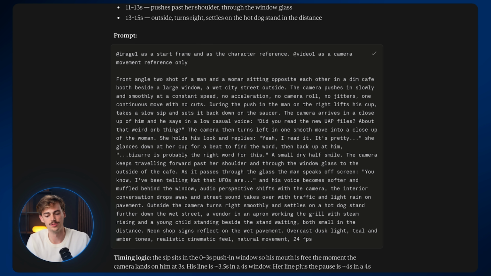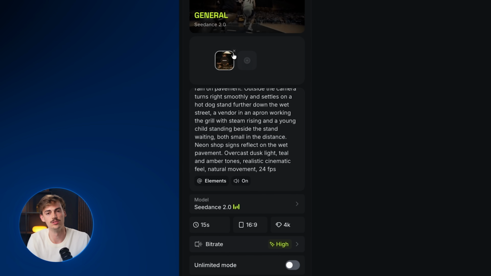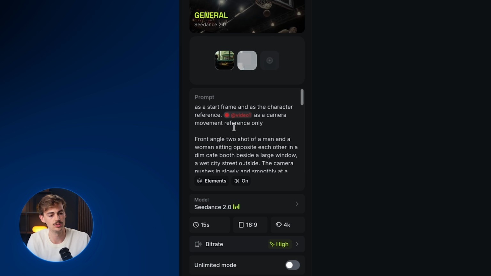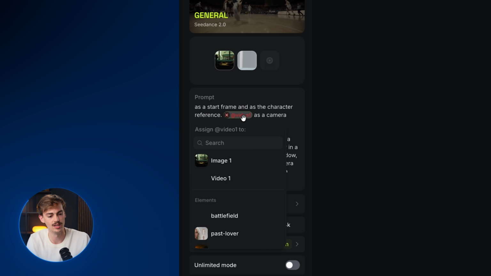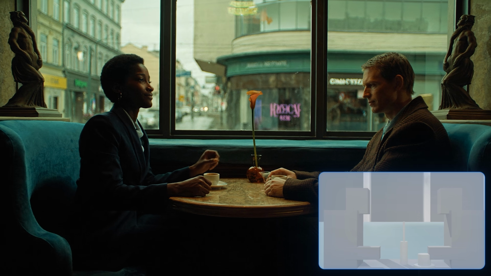Then you hit send, and now Claude is going to write the prompt for you. Then you copy this prompt, then you go back into Higgsfield, and you're going to add in that prompt, and then you're going to add in those references. And now you want to make sure that this is correctly tagged, and if I now hit generate, then we're getting this result.